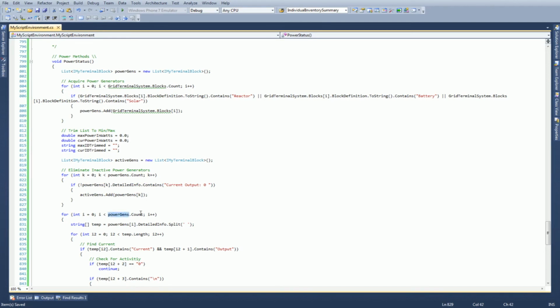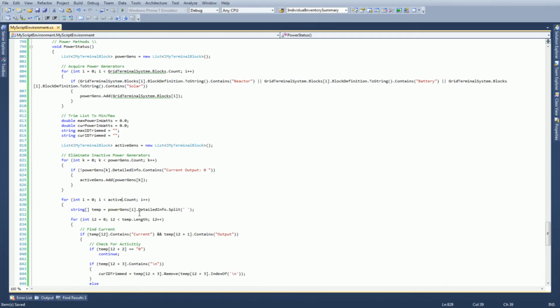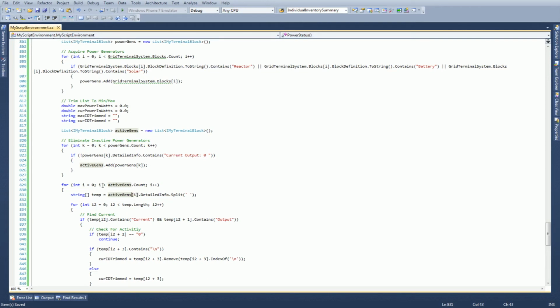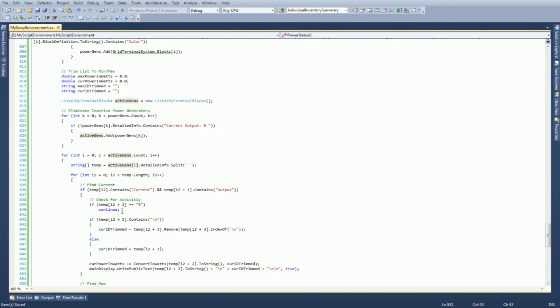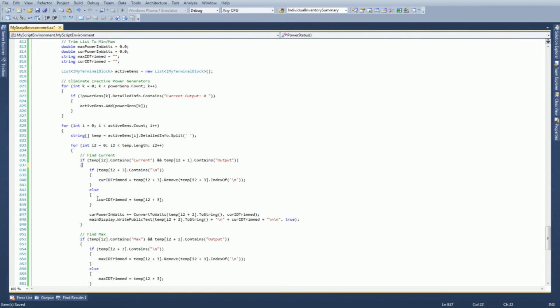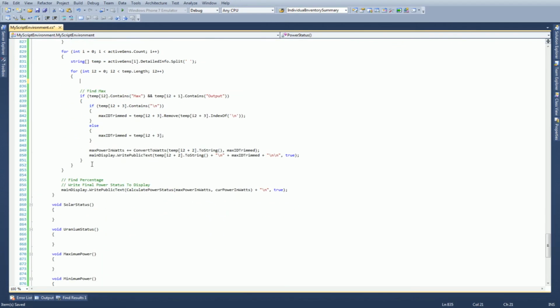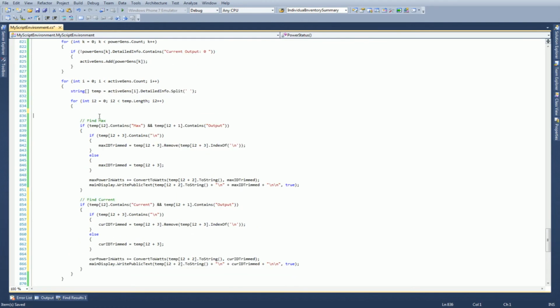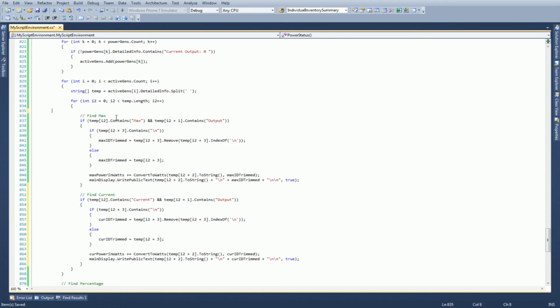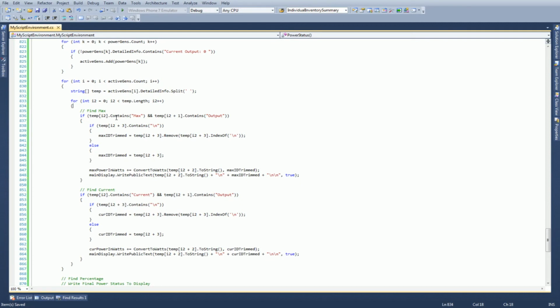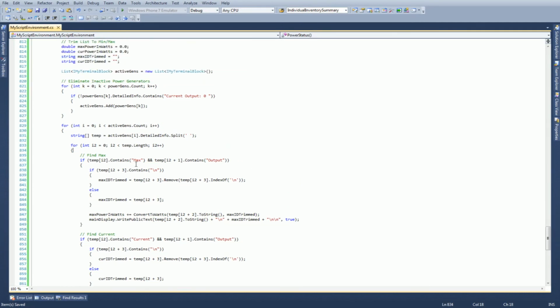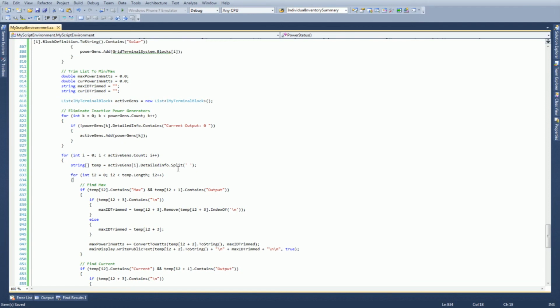Now from here, we're going to change this to active gens. Change this to active gens detailed info dot split. So pretty much everything else will work the same, I think. And we won't need this. And we can actually move this back down because it's not really important anymore. So we didn't have to do too much, we just had to loop through it again to find all the active stuff. Assuming this works, which is a big assumption. It's a huge assumption.